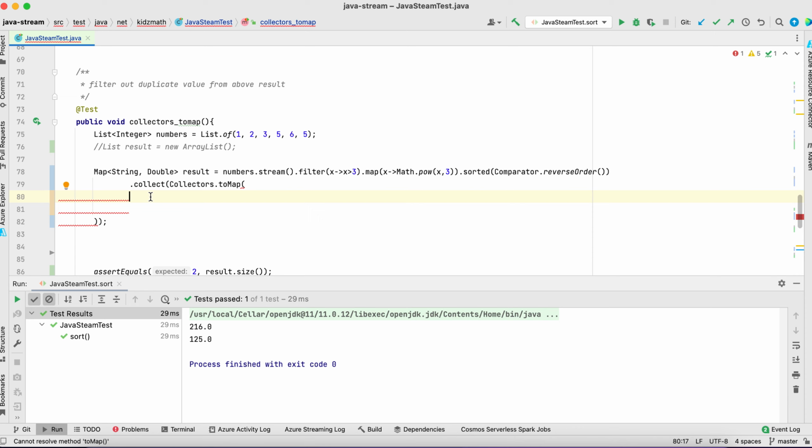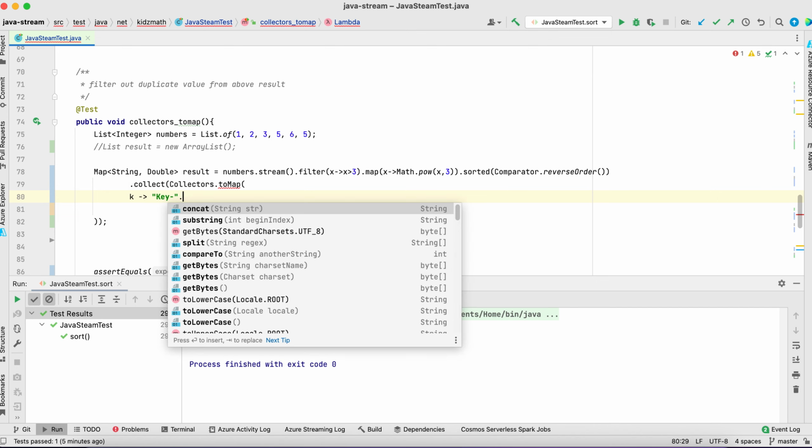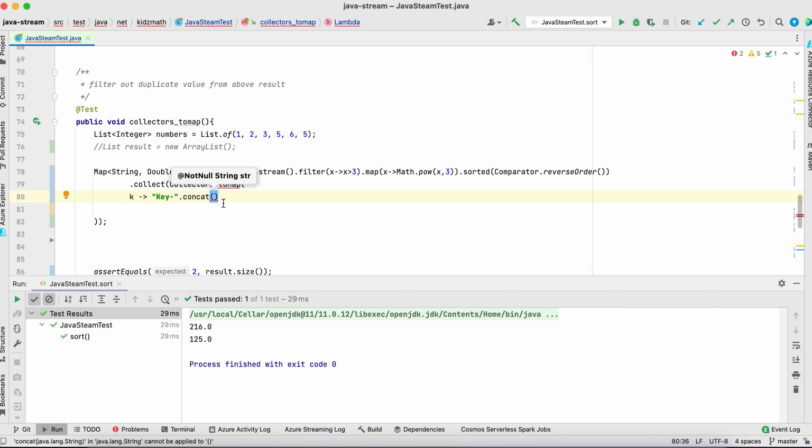We use a key. We just give a keyword, then we add this, maybe use a method, more professional. We concatenate this value. Because this is a double, we need to convert it to a string. Okay, this is the first parameter.